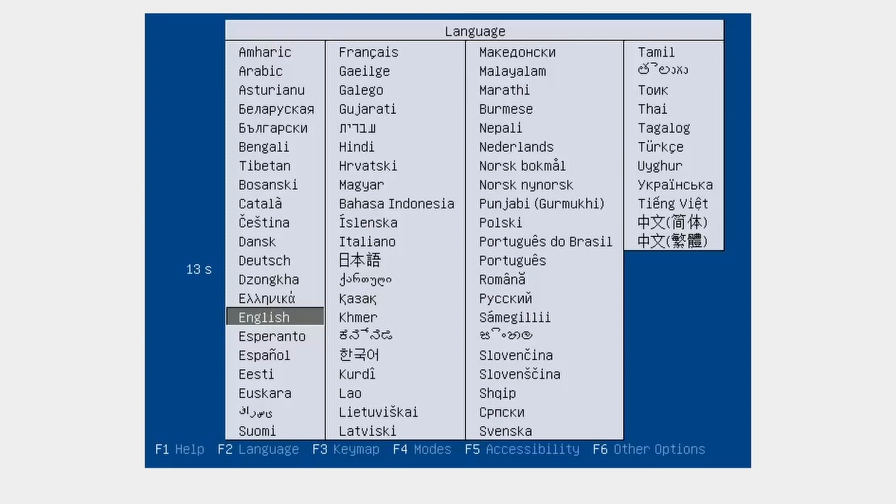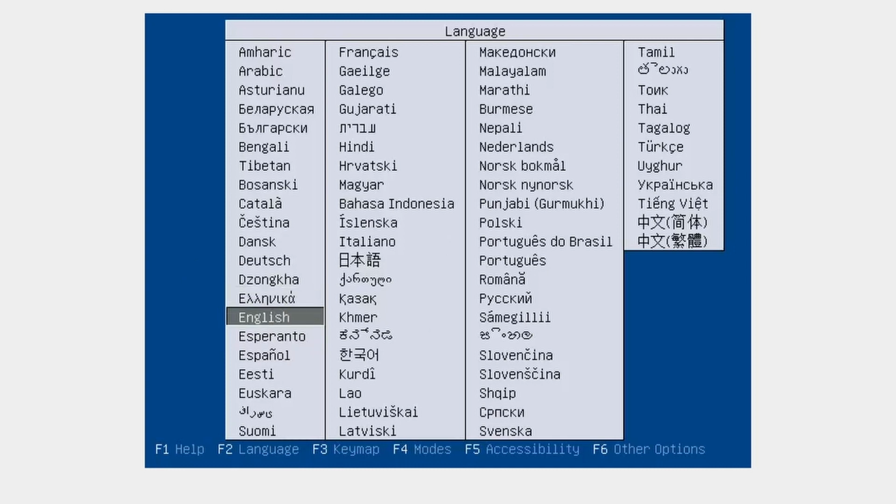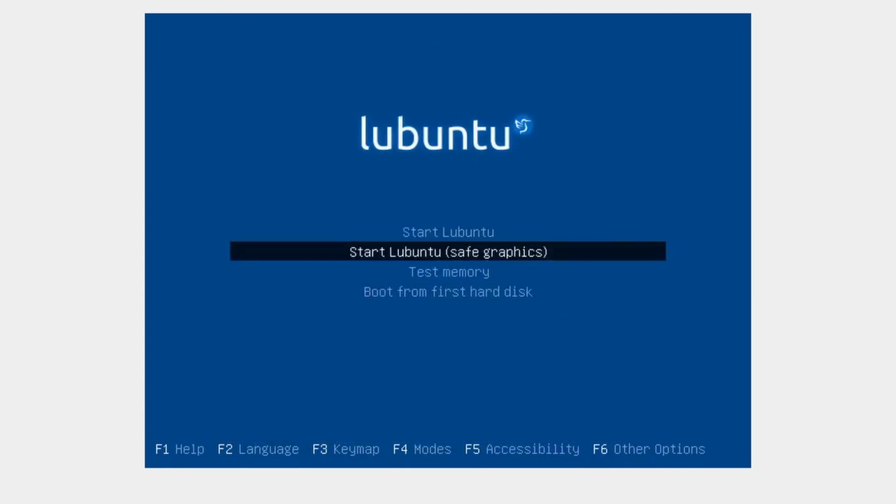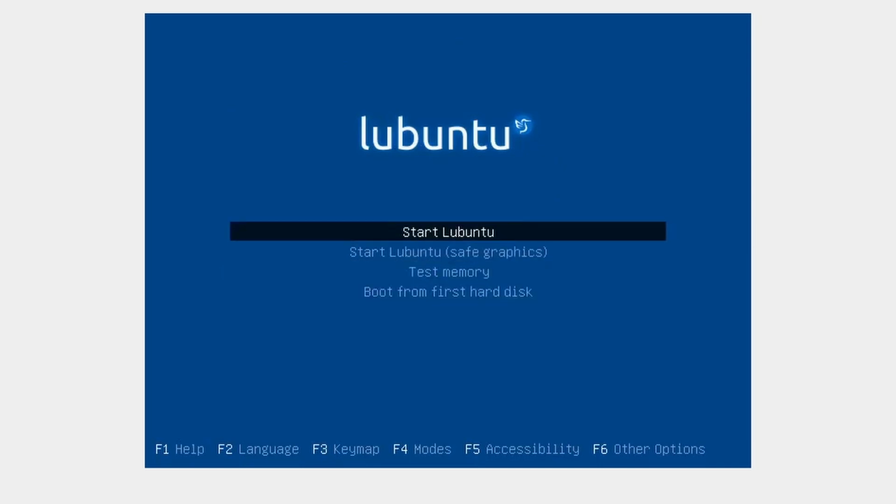Oh, damn. Oh, come on. And it hung. Yeah, of course. Ah, okay, actually, it didn't. So let's just go with English. I have no idea. I never installed Ubuntu before. Yeah, okay. So it's really laggy, as I can see and as I can tell.